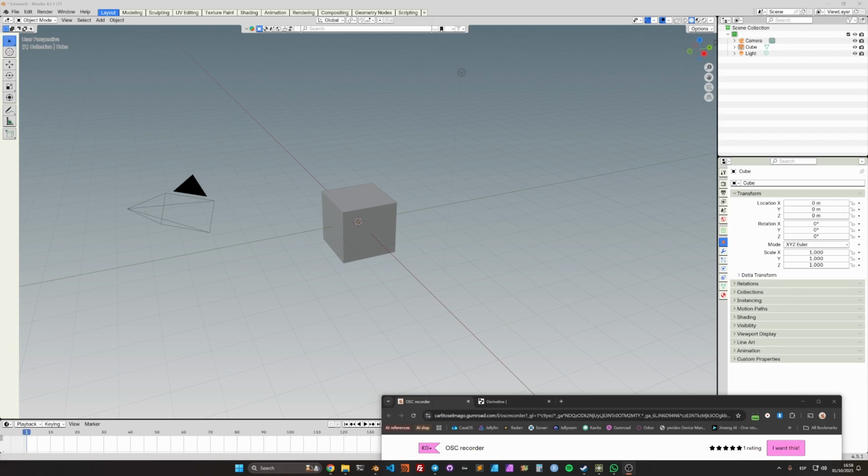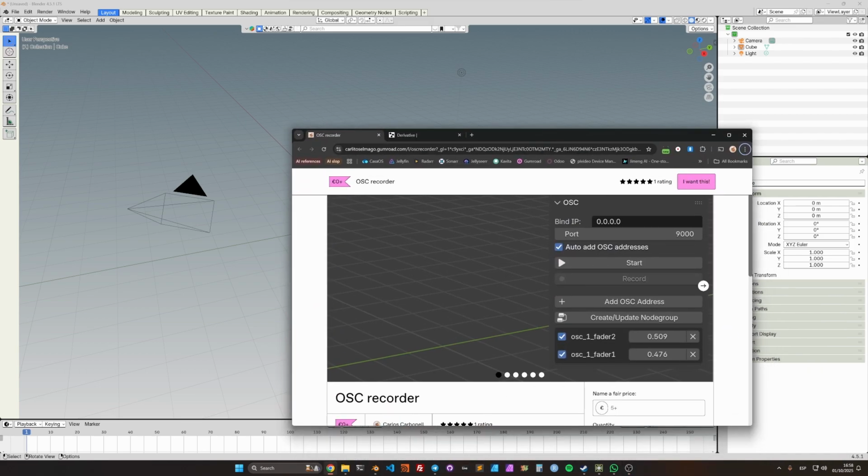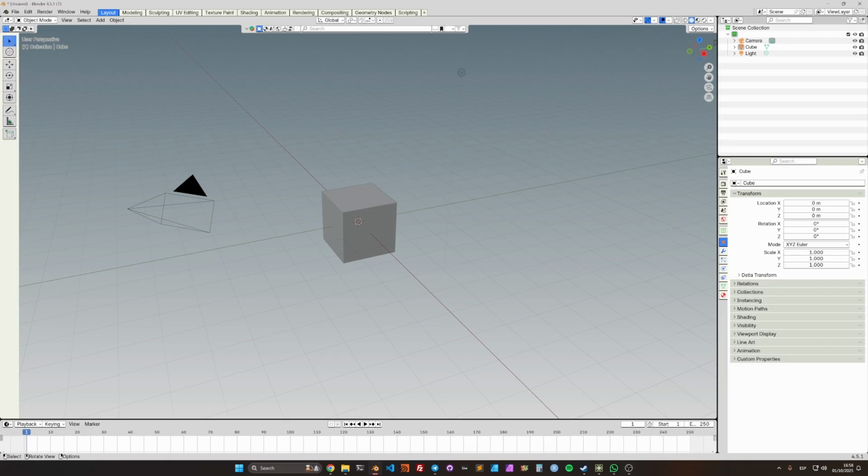So I actually ended up making an add-on. It is open source. You can find it on GitHub. It's called OSC Recorder. So how does it work?